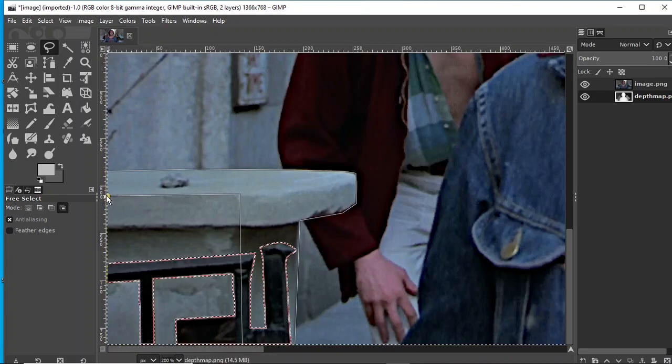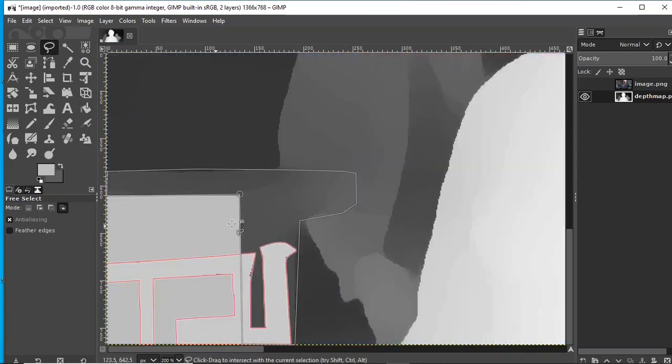Okay, so that's the rest. And here I need to do a gradient. So between this color here, between this color and something a little bit behind. So let's do that.